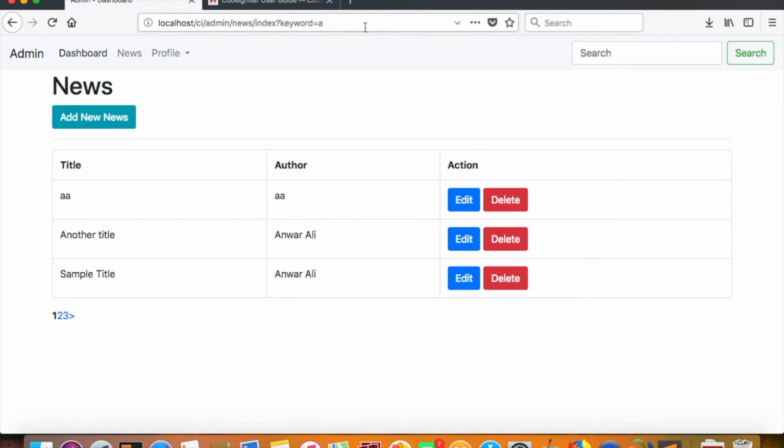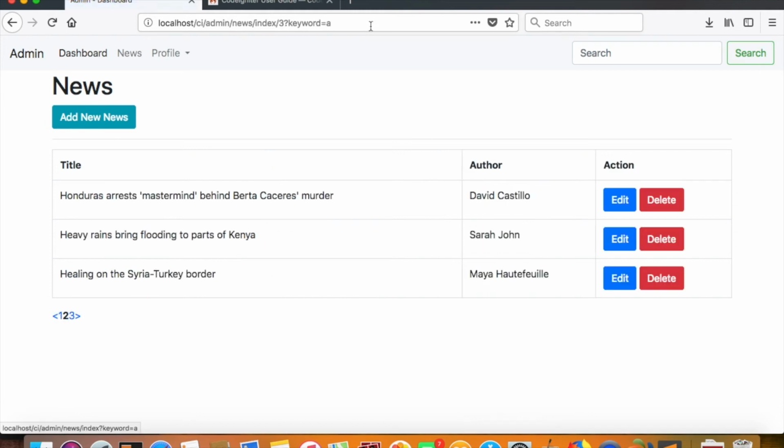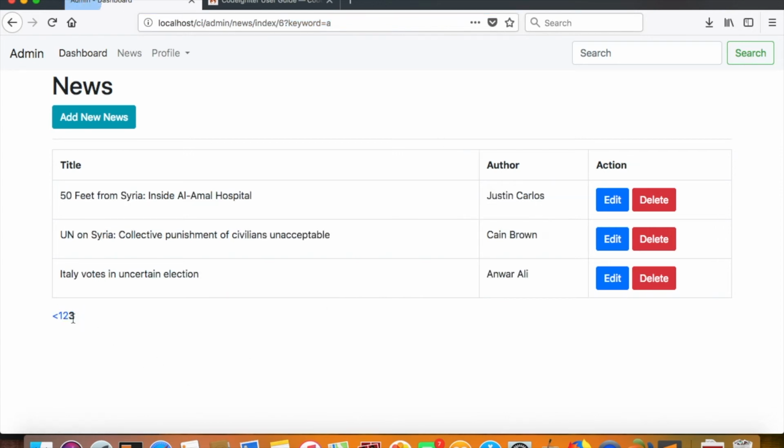So let us see. Let's refresh this, click on page number 2, and the offset is changed, but at the same time we have our query string back in the URL. If you go to page number 3, our offset is changed, but at the same time we have our query string back in the URL. By doing this, we have completed all the aspects of pagination, and they are all working fine.